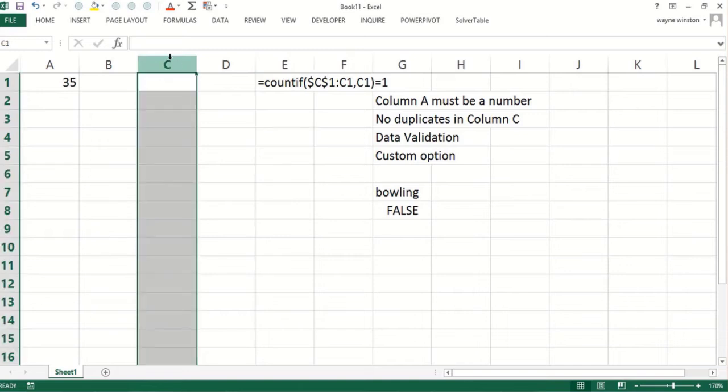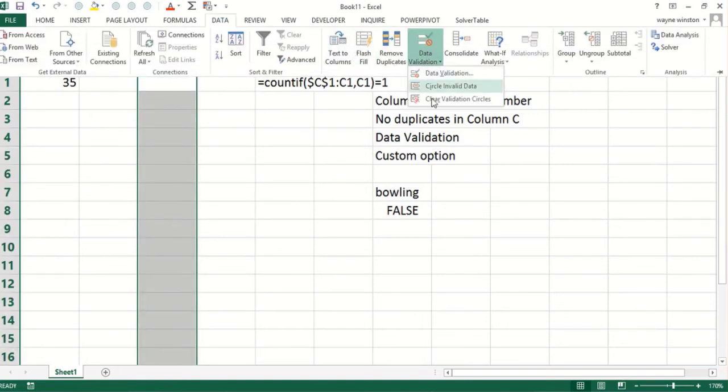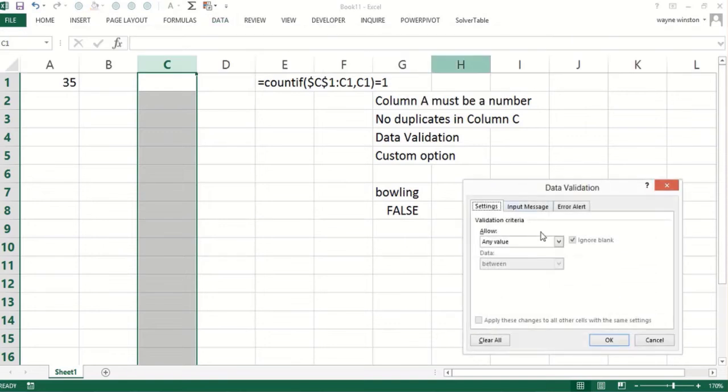So we select column C, we go to Data Validation, and we're going to go to Custom. And we're going to say equals COUNTIF, and we're going to say $C$1, and then we're going to say C1, and then we're going to say C1 equals 1. So whenever that's true, that'll mean what we're typing in the current cell in column C is occurring for the first time. If that's not true, it means it's occurring for the second time. So let's try that out.